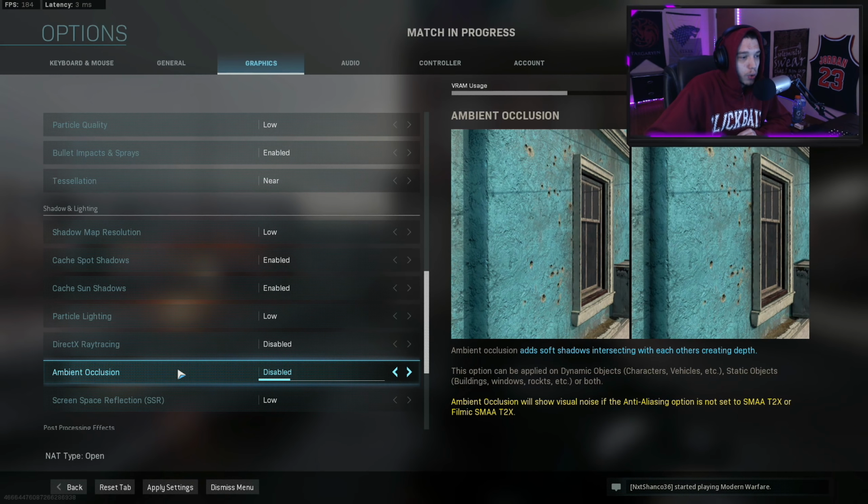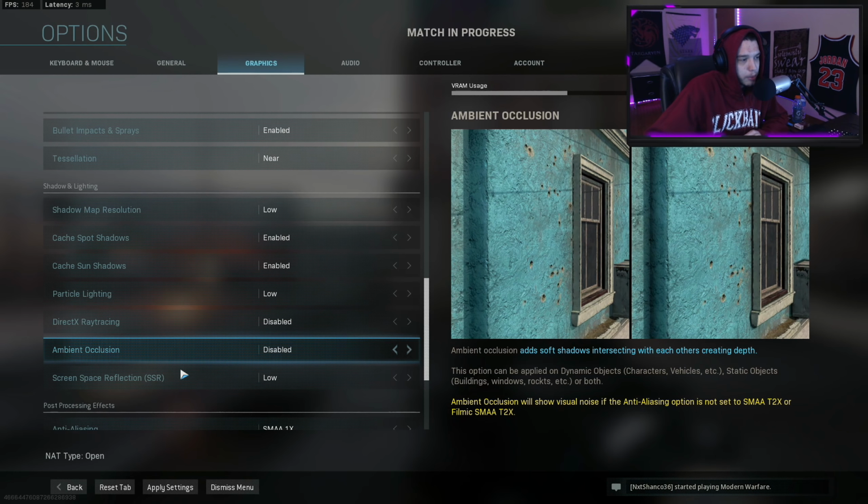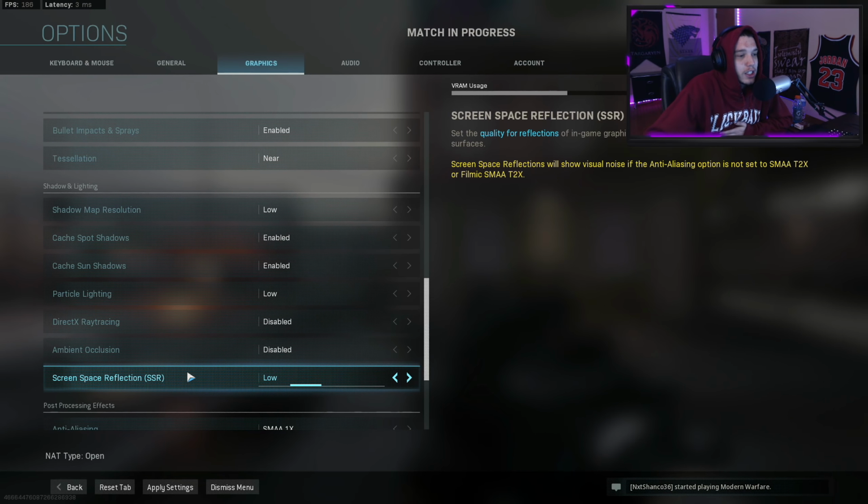For ambient occlusion, make sure this is disabled. For screen space reflection, I have this set to low. Again, if you're on a low end or mid-spec PC, I would recommend disabling that. That'll improve your frames a little bit.